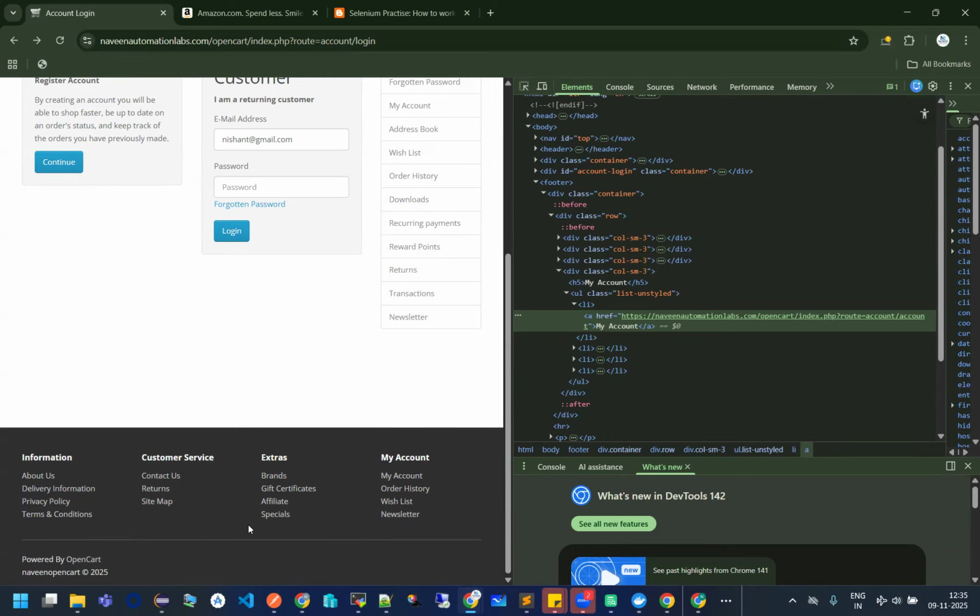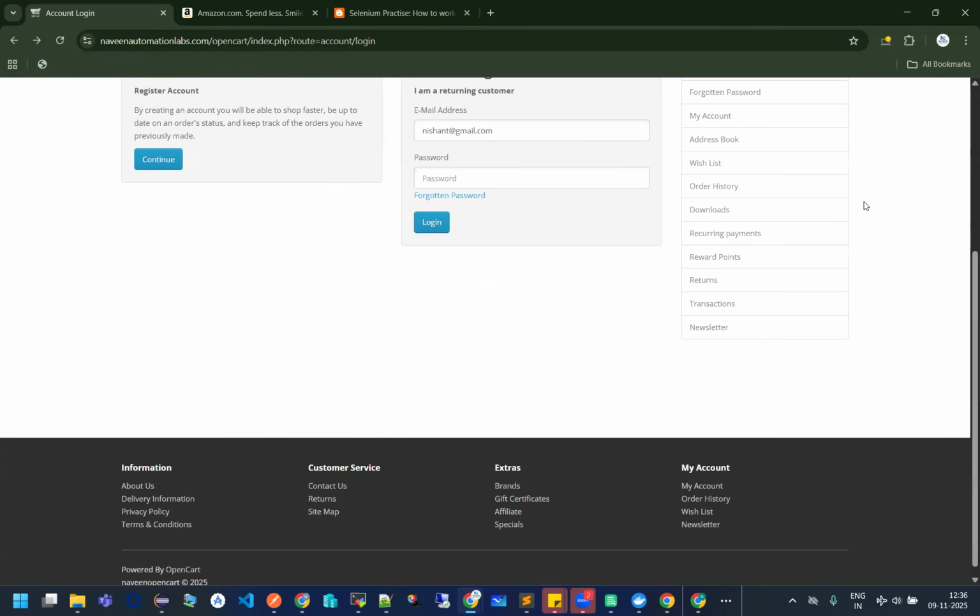Okay, try to do it. How can you do it? You have to check. You have to find out some common property. What is the common property? You have to check it out, guys. Fine. Let us move ahead now.